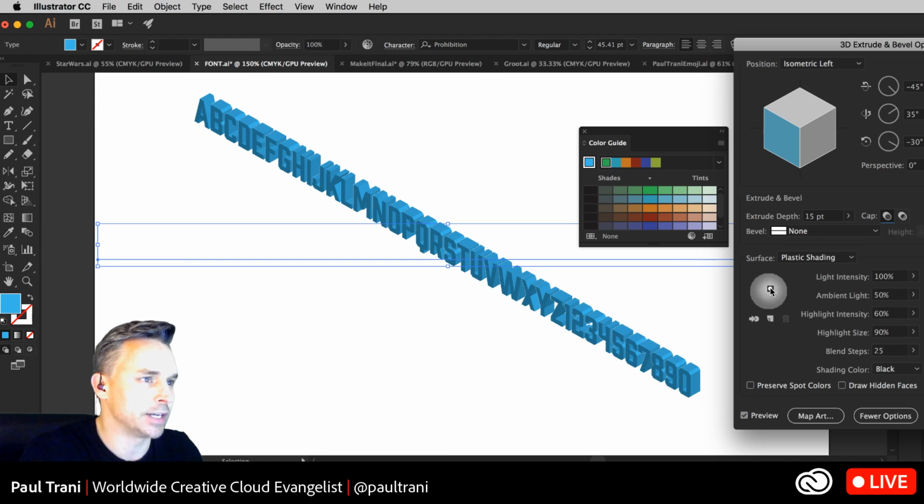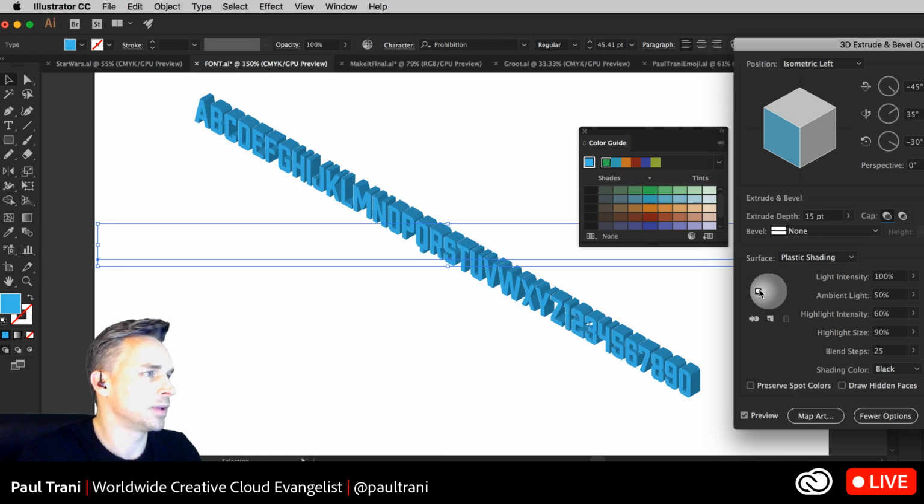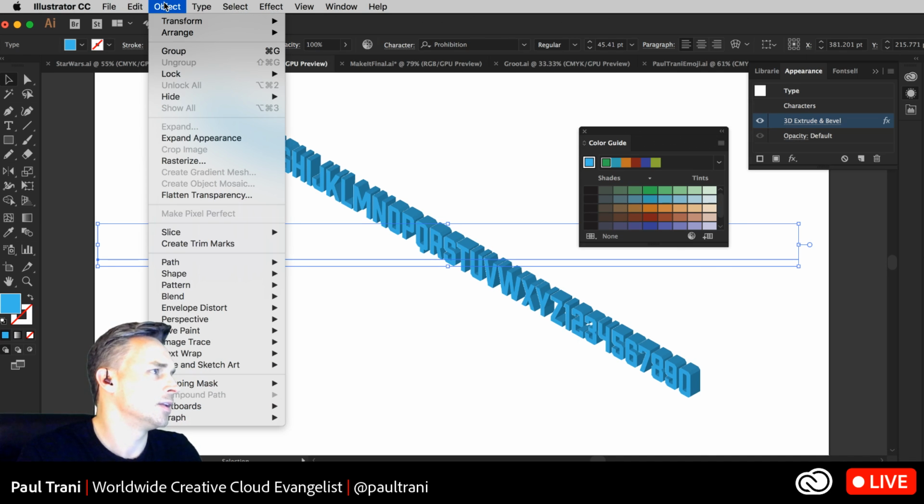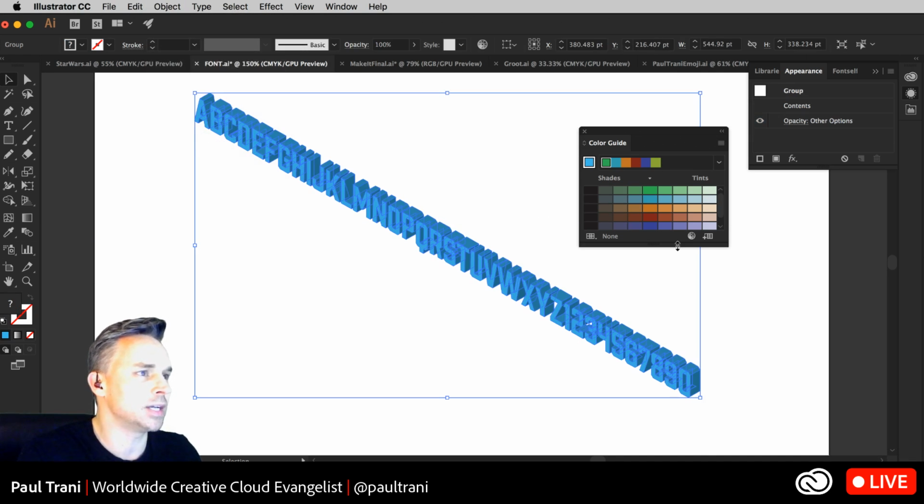So I'm just going to change the highlight as well. Okay, so that looks better. I want that light on that font. Clicking OK. Let's expand its appearance. Boom, done. Going into recoloring artwork.